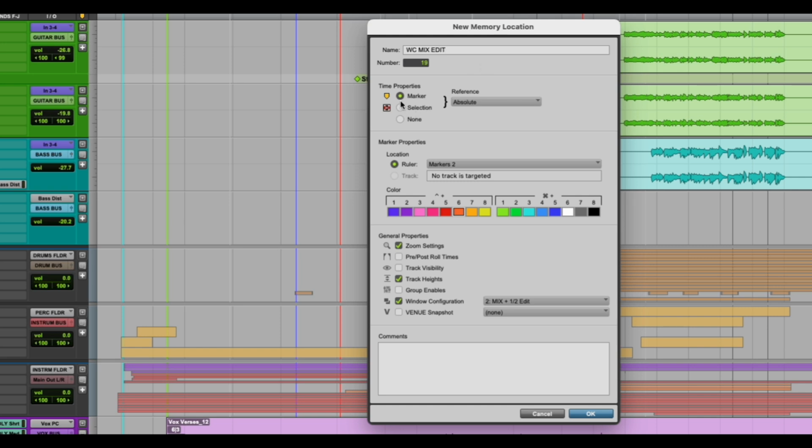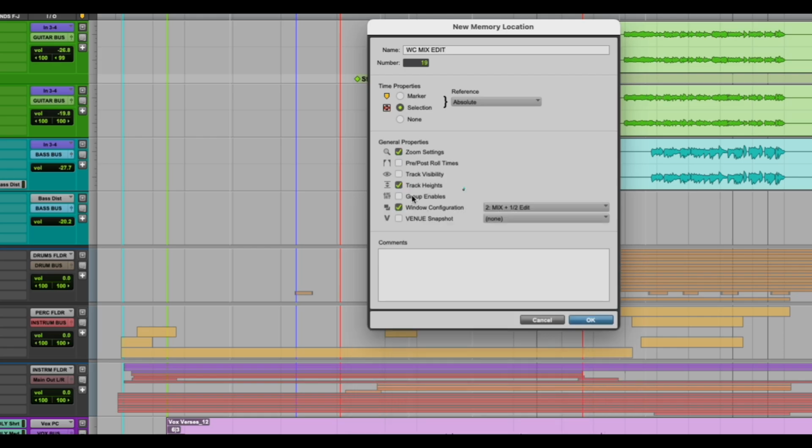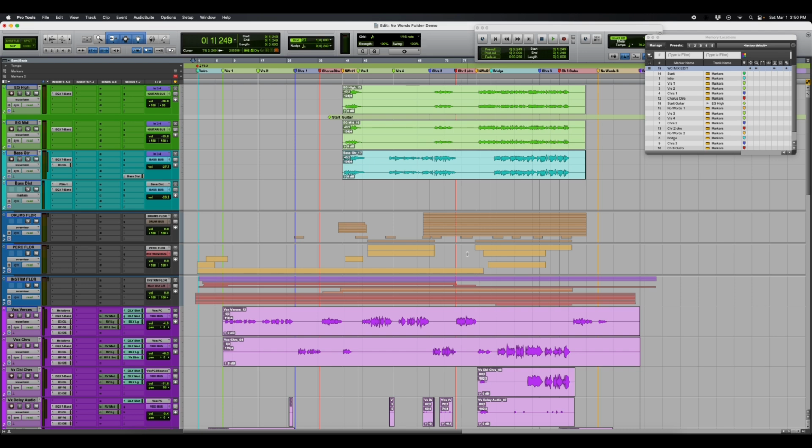And I don't necessarily need it to make a marker, but I'll put it as a selection. So you can see, here are my window configurations listed here. This is the one that I want to choose, so I'll choose that. And I also want to make sure that my zoom settings, my track heights, and this window configuration, you can also put comments in here. So I'm going to go ahead and press OK.